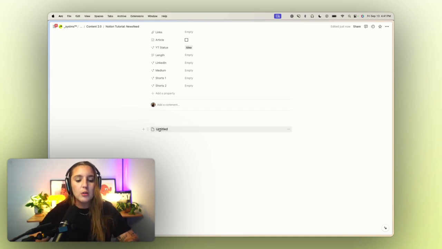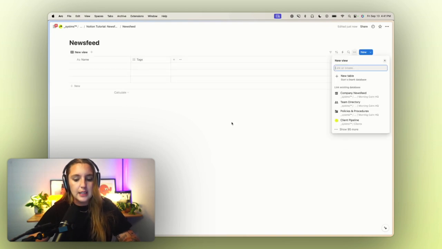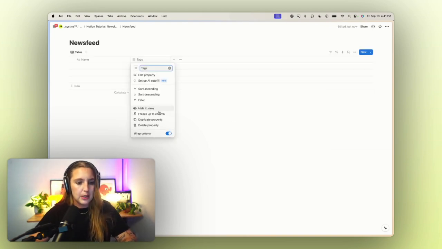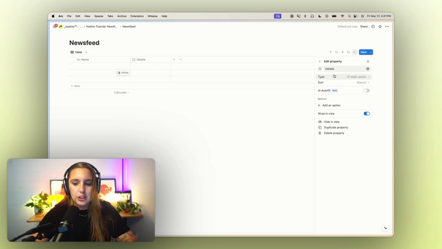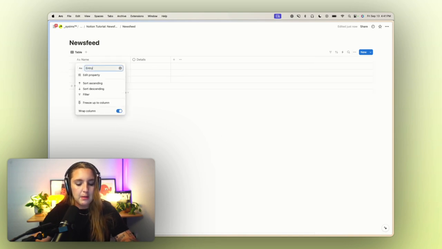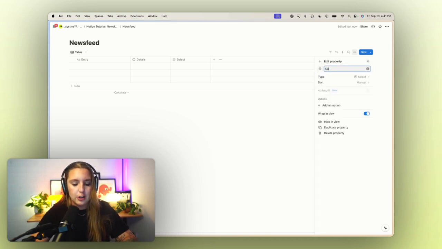And so what we're going to first do is create our newsfeed database. And this is where all of that information is going to live. So let's add in all of our properties and let's call this details for now. You can obviously name it whatever you want. And we're going to change this into a text property. Let's rename name into entry. And obviously you can add the icons and anything that makes you feel good on your own time.